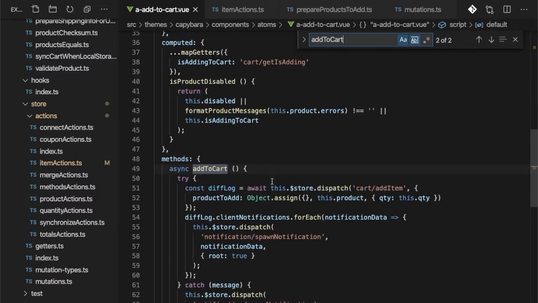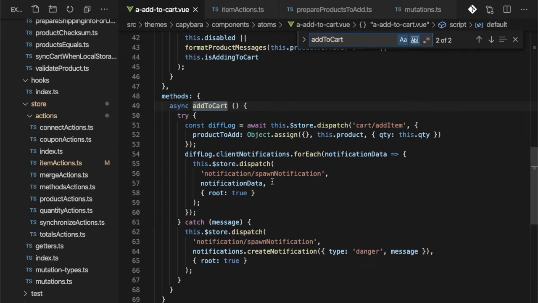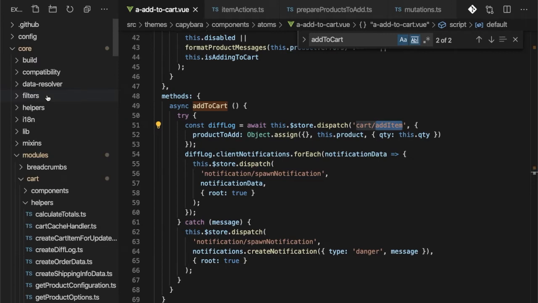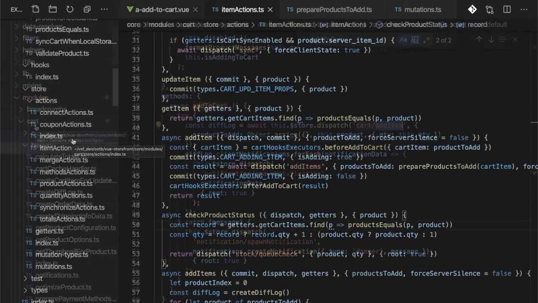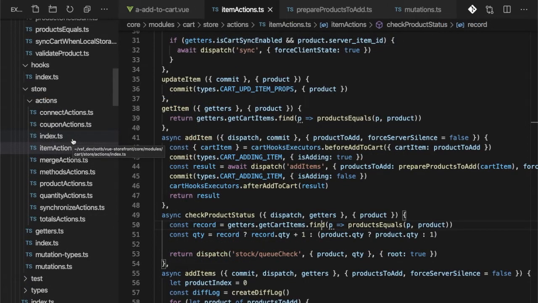This method is defined below here. This method calls the add item action of the cart module. All the cart related operations are taken care of by the cart module. The cart module is located in the core modules directory here. Core modules and then cart module. In the actions directory of the store, all the actions related to cart operations are defined. Our add item action is defined in the itemActions.ts file.